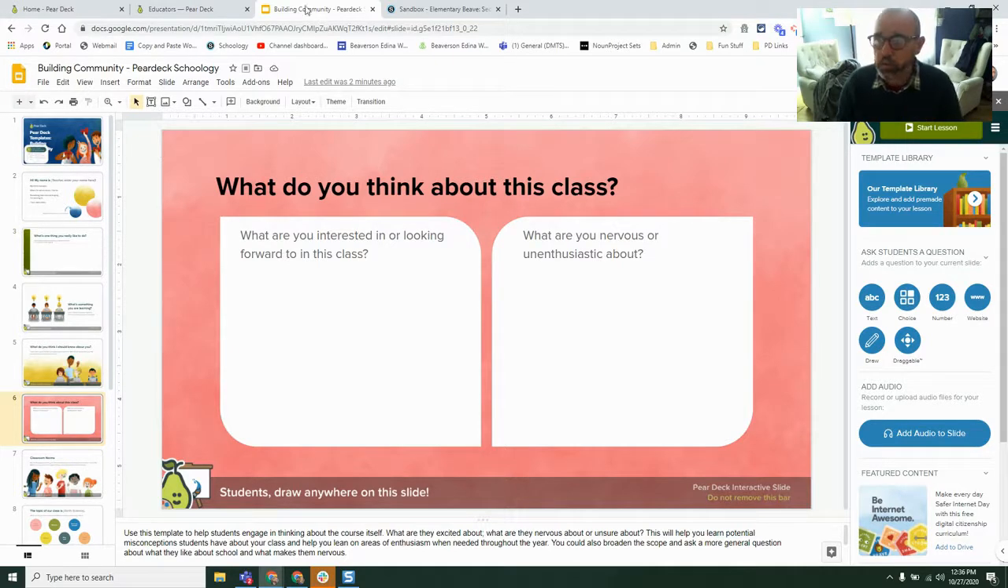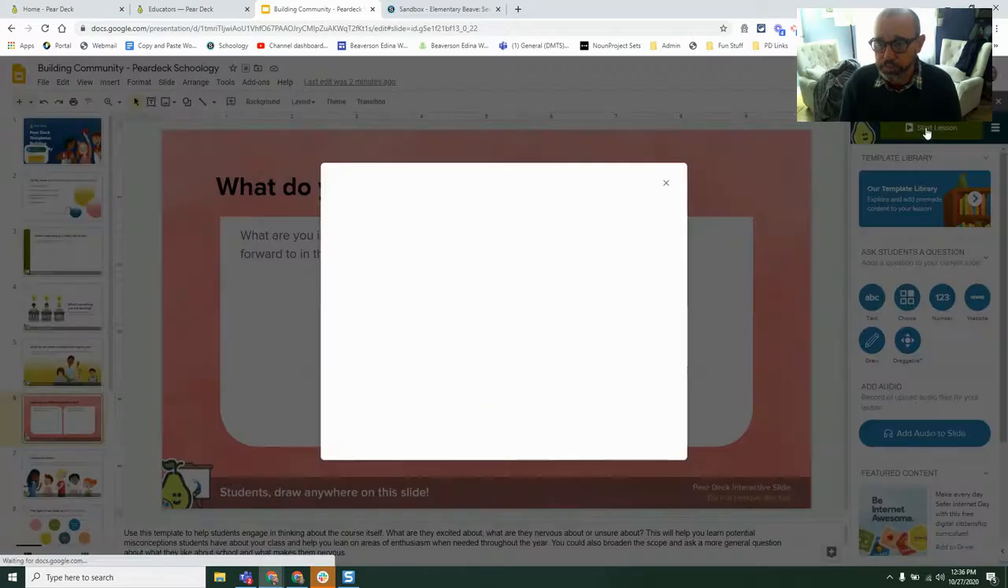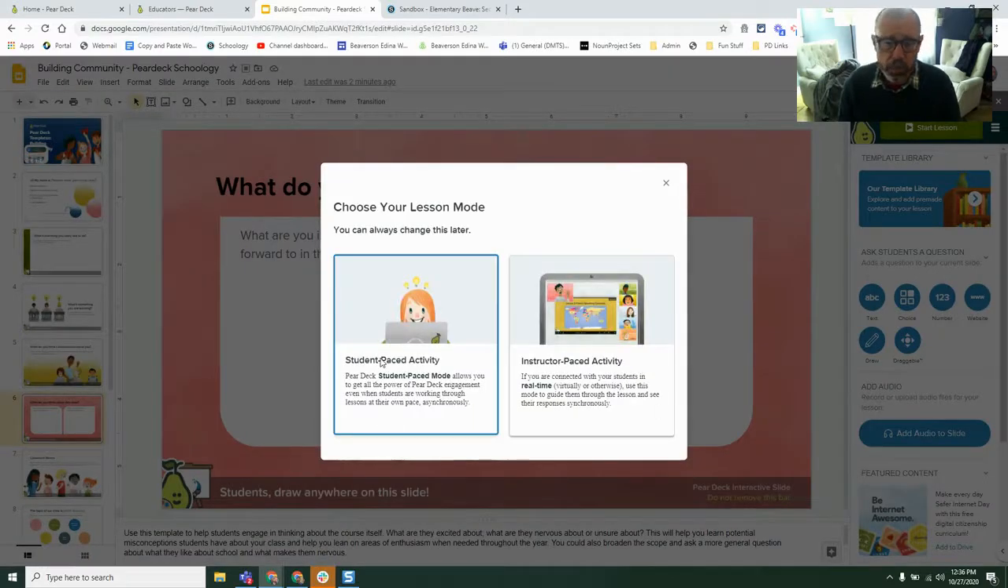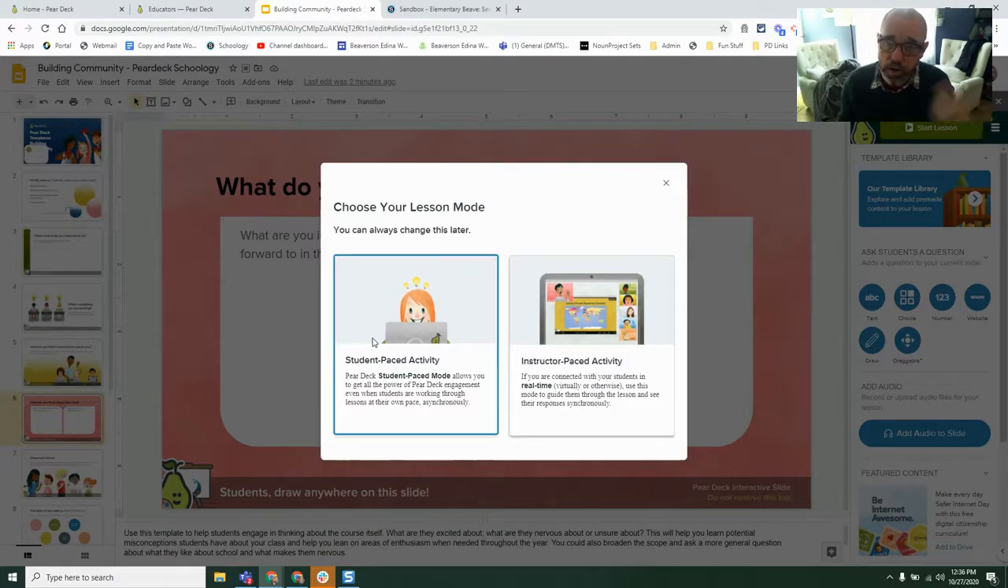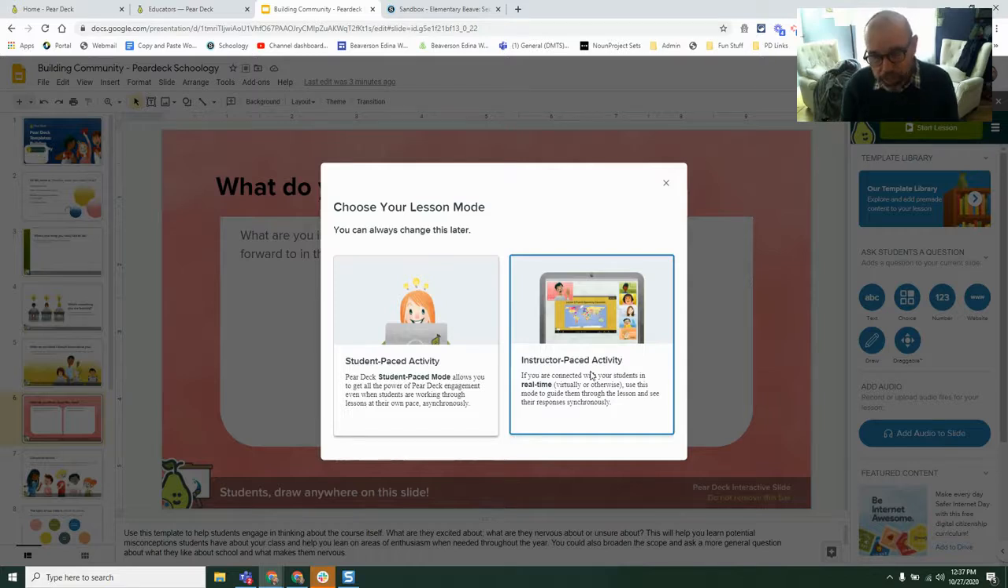Now, if you're not using it with Schoology, you can click Start the Lesson, and then you'll get the choice between student-paced activity, which means the students can work independently through your slide deck at their own pace, or the instructor-paced activity, which, just like a regular slide presentation, will navigate forward as you, the teacher, do it. This is a great way to support kids who are at home during hybrid, so that they can work at their own pace, or if you're doing it in class. The genius of this to me is that one deck will serve both purposes.